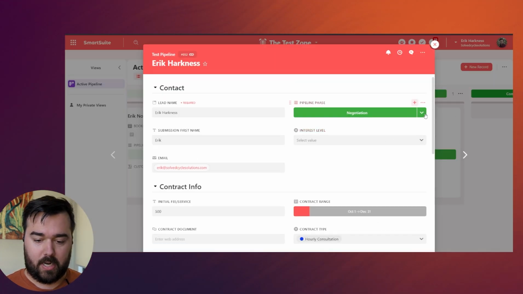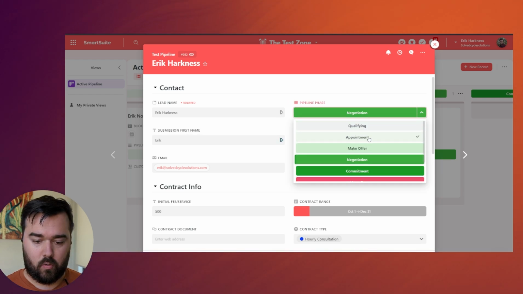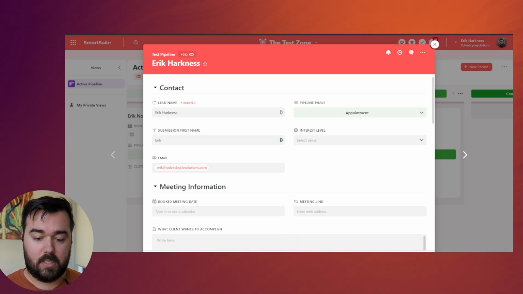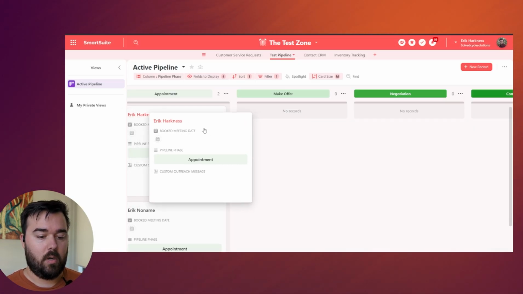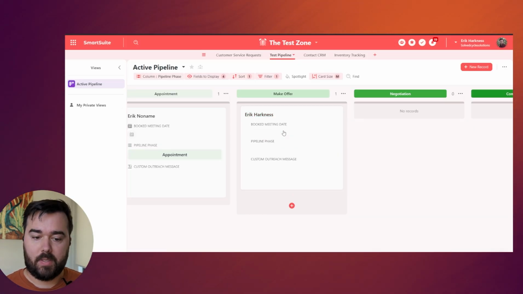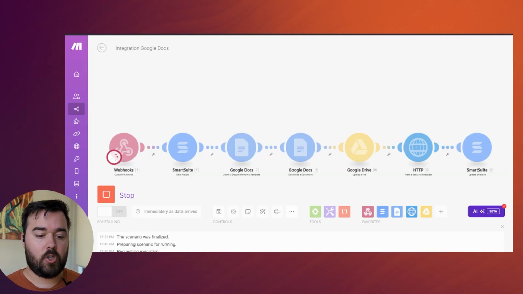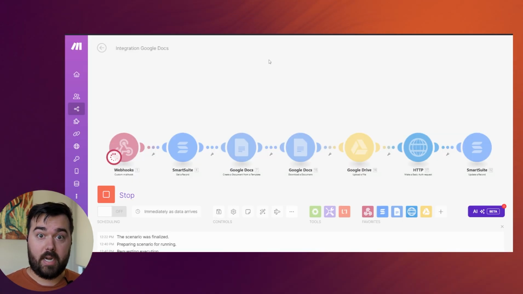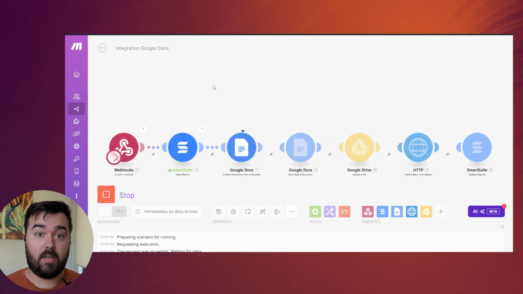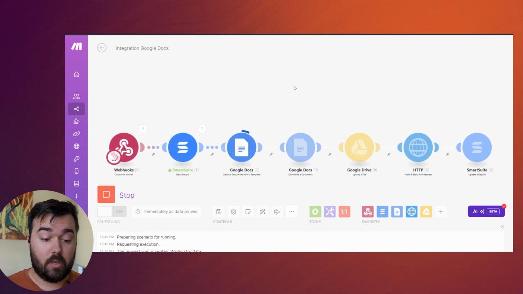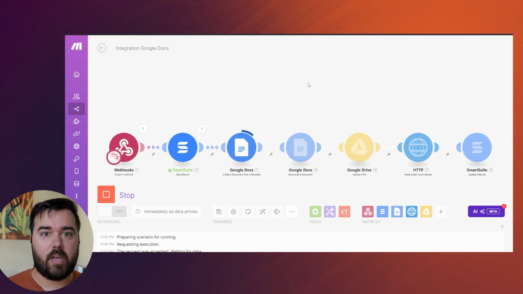So I'm going to change this back to appointment. Because the original trigger that we had was that when this goes into make an offer, the system's going to fire off this automation and it's going to run everything. So it will go in and update the record to enter a negotiation.